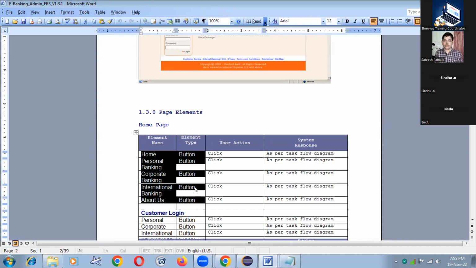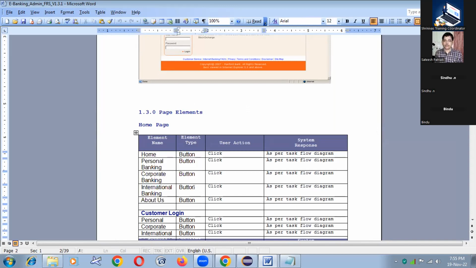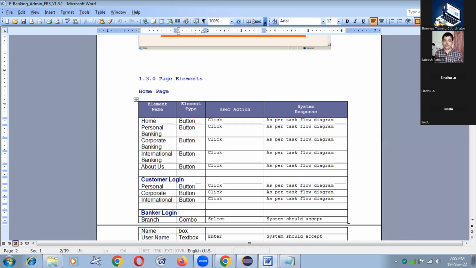And we are not preparing this FRS. But don't think about how to prepare it. So we are not preparing it. We just need to download it and study it and try to understand it. Okay. But we are not preparing this.